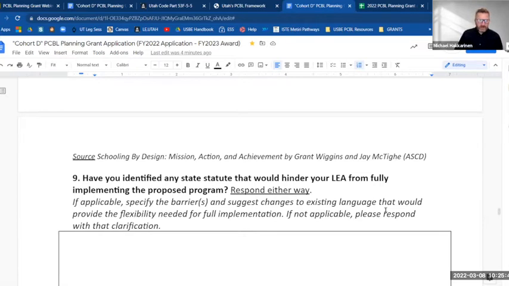We realize that in order for PCBL to be successful, not only do we have to put supports in place for you, but we might have to remove some barriers. We just want to know what they are.